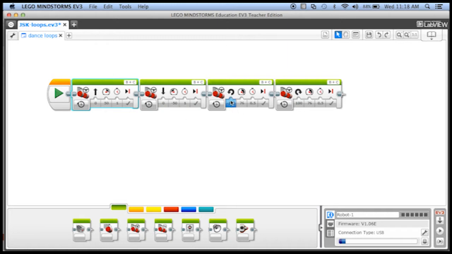This one does a sharp left turn at 76%. For some reason, I decided to do it at 76% power for half a second. And then we do a sharp right turn for another half second. So altogether, this dance takes 3 seconds.